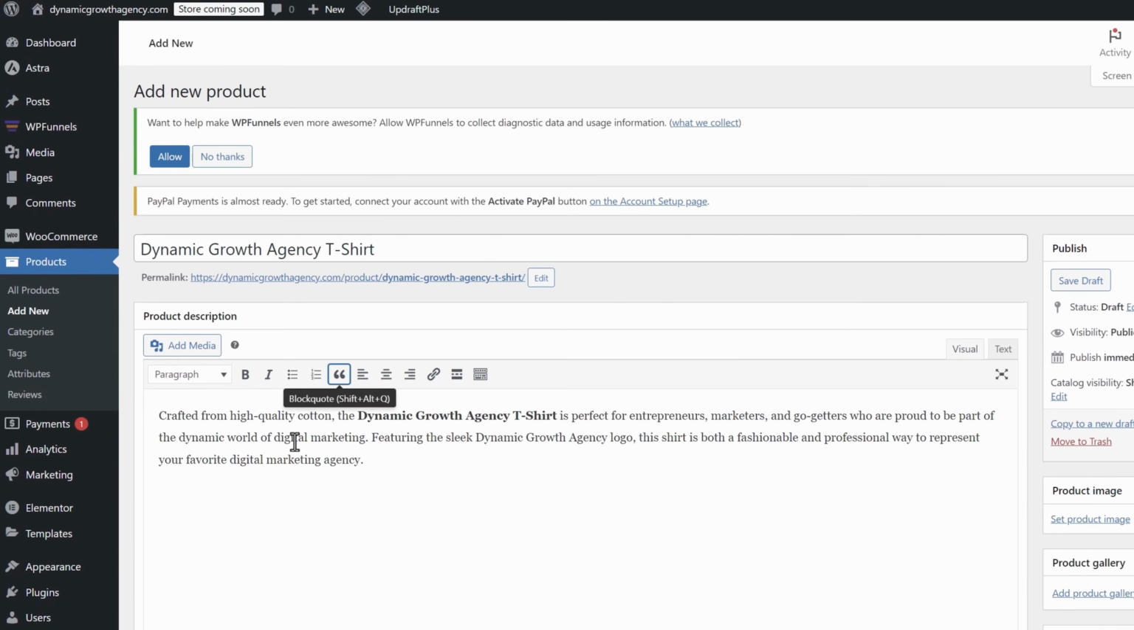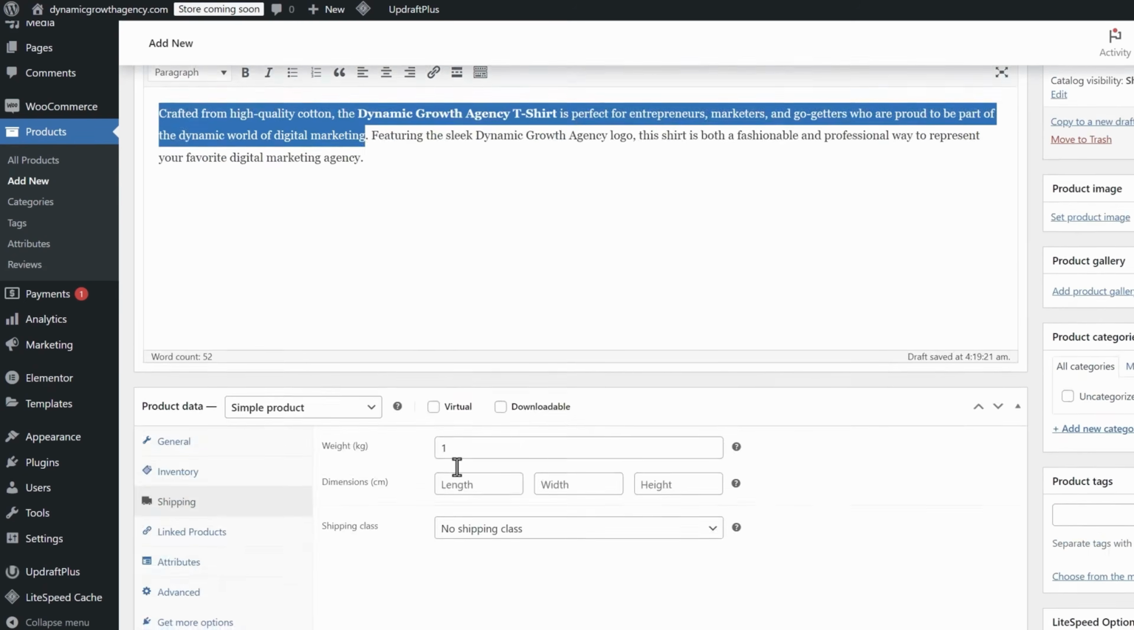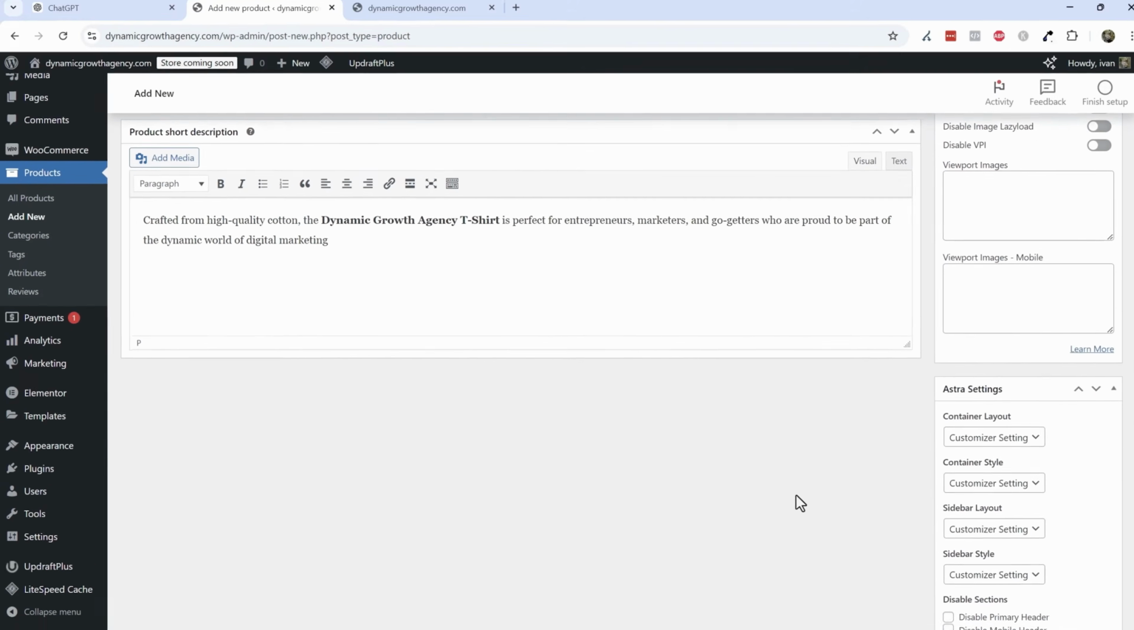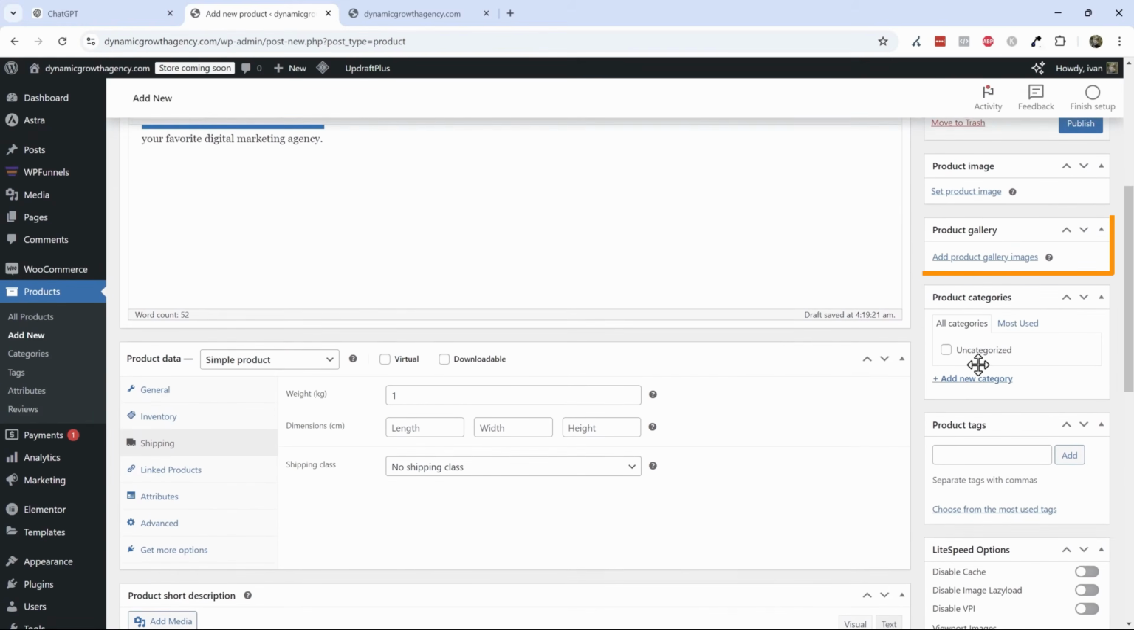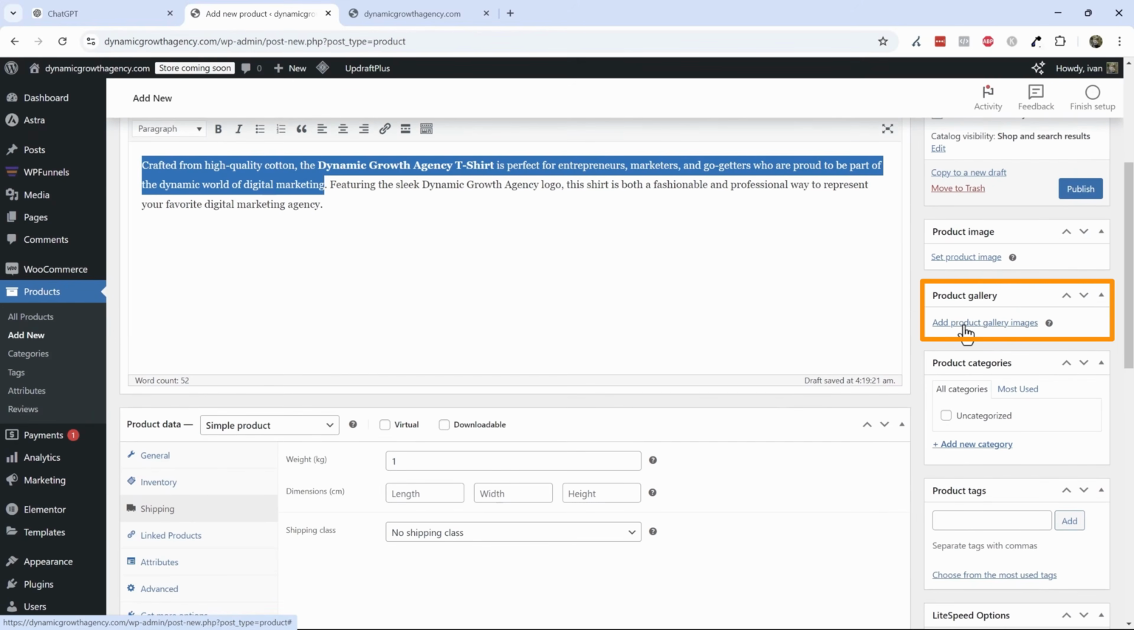And then we can add a short description. So maybe let's add that. Let's just take that first sentence, let's add it here, and then we want to add some images here. You could also add a carousel of images, so you can add a different product gallery so people can see the product from different angles. You can add it here.